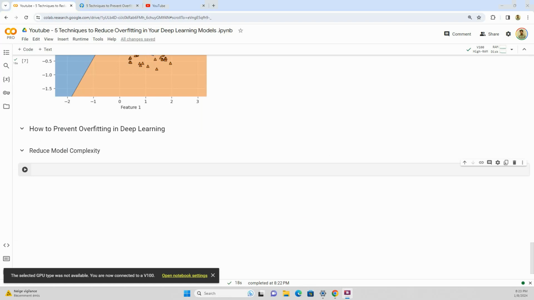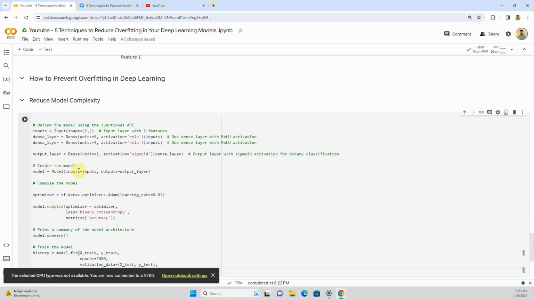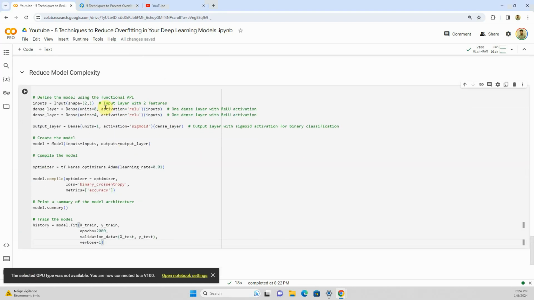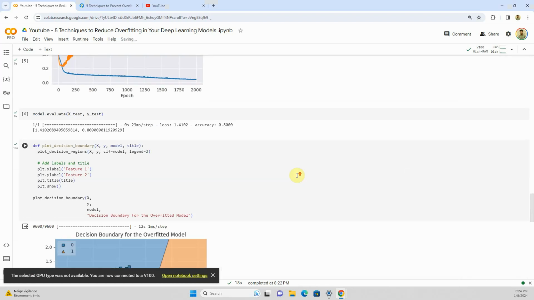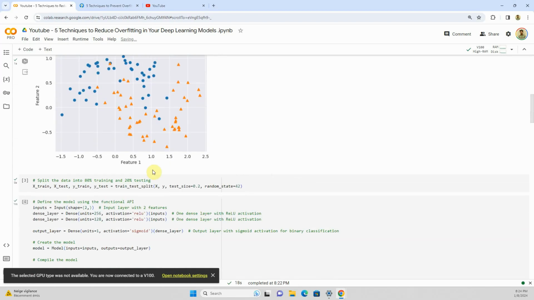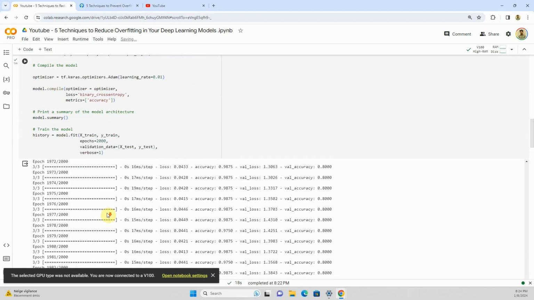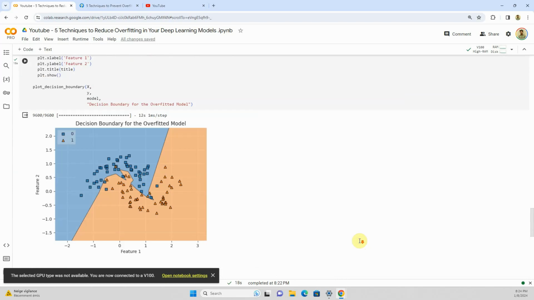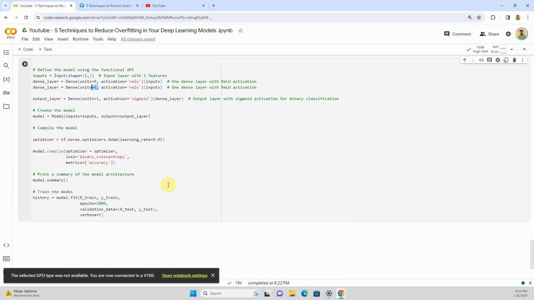So we have the same code for the dataset. I will only change the model complexity here, and I will just copy and paste the code from my article. Now I have reduced the number of nodes in my dense layers. You can see the first dense layer has 8 nodes and the second dense layer has only 4 nodes. Earlier we had, I think, 256 and 128 nodes. So the model is significantly less complex compared to what we saw earlier.